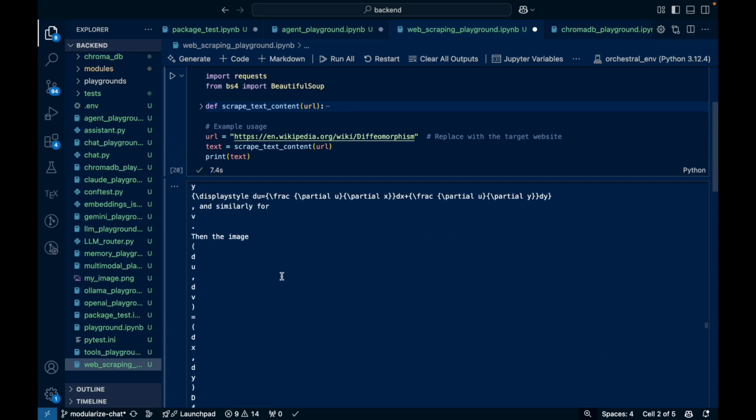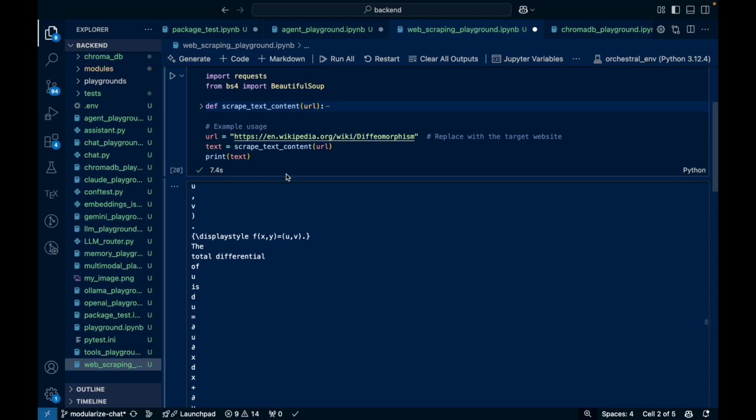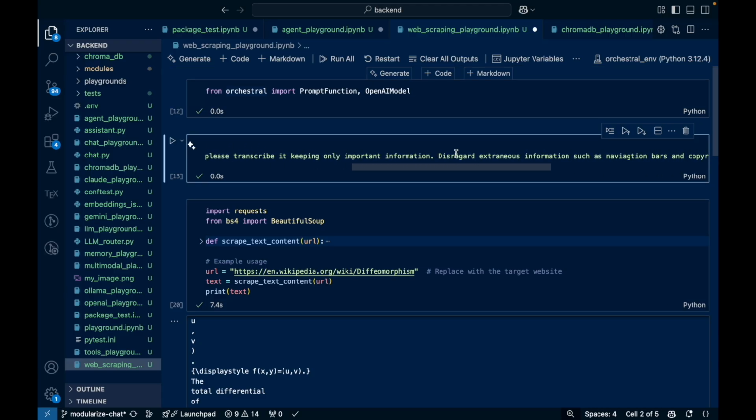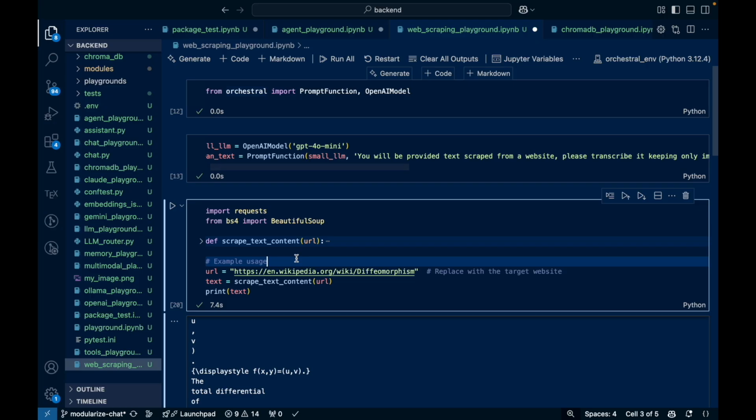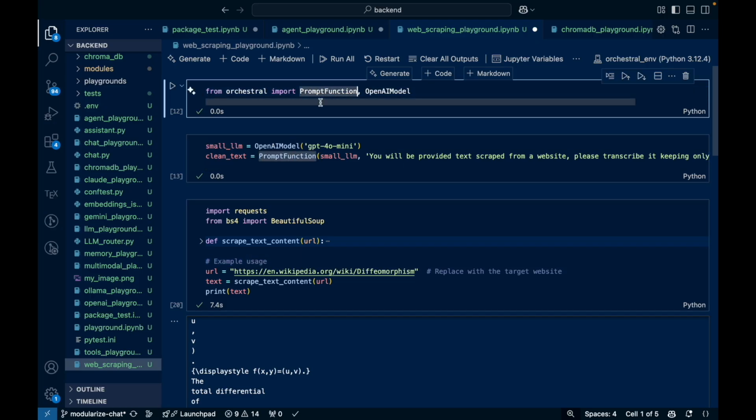Now, sure, you could do some more basic kinds of processing on it, but it seems like a really good application to just throw this into some small LLM like 4.0 Mini. So I've just written this little prompt here. I'll just show you. And of course, we're just telling it to disregard extraneous information and then format it in Markdown and LaTeX.